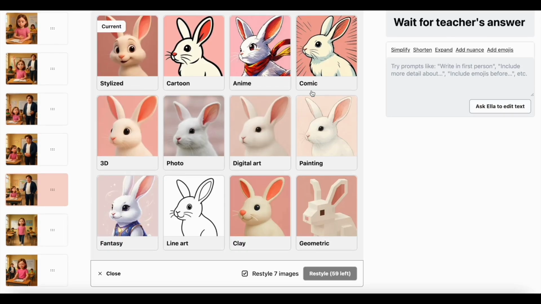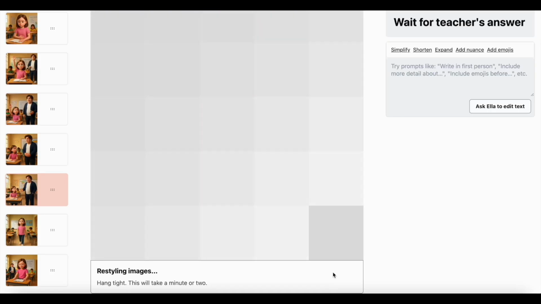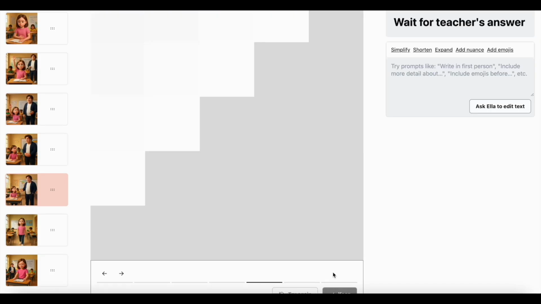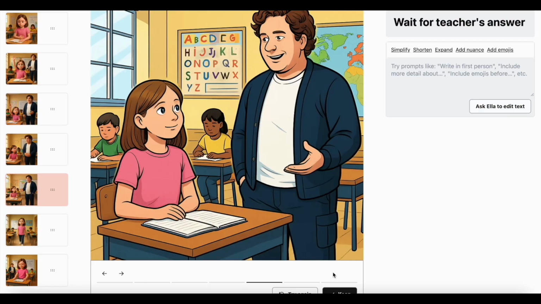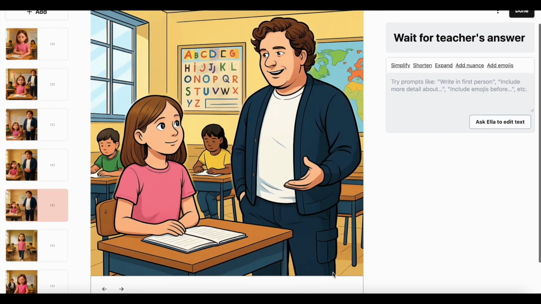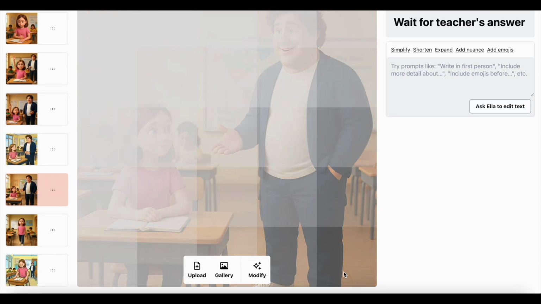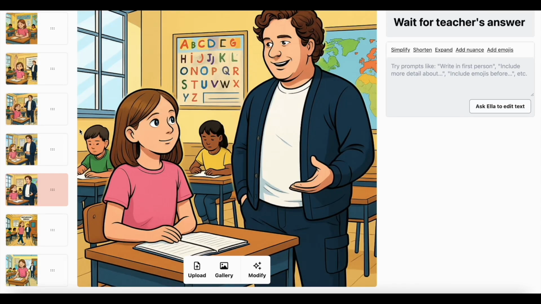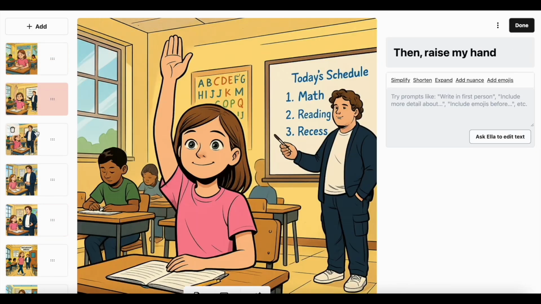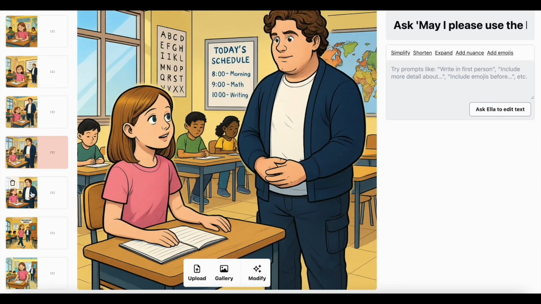Let's say you love your set, but your student responds better to comic drawings. With a click of a button, you can easily restyle the entire set of supports by heading into Modify, then choosing Restyle without having to start over. And if you're happy with the results, just press Keep and the entire set will update. Let's take a quick look at our new supports that are now in comic style. Perfect.